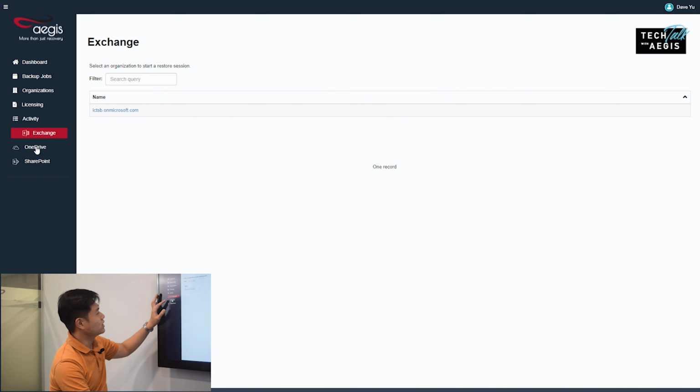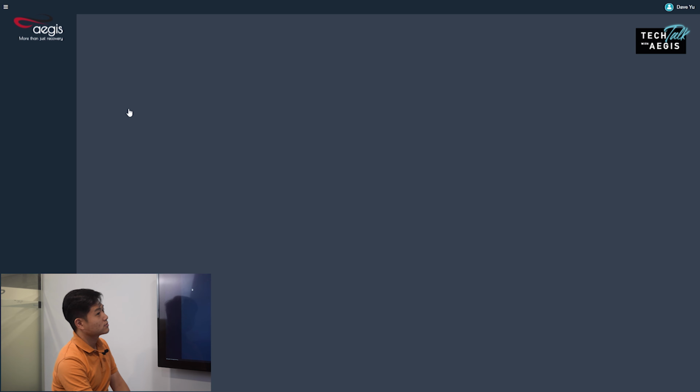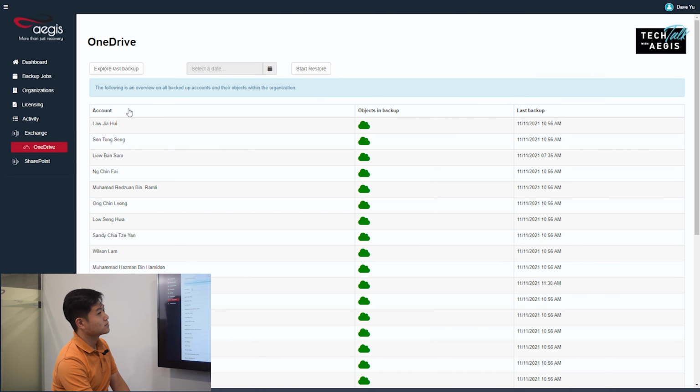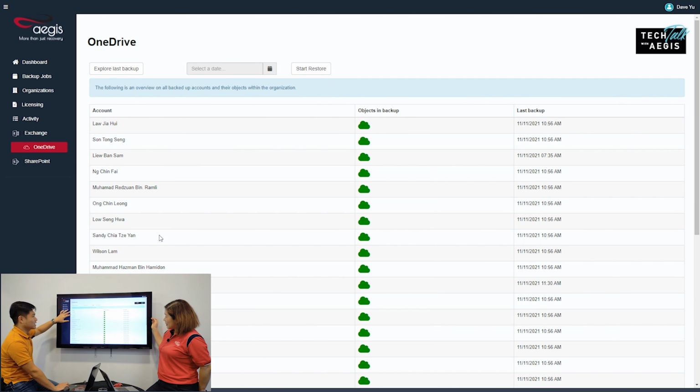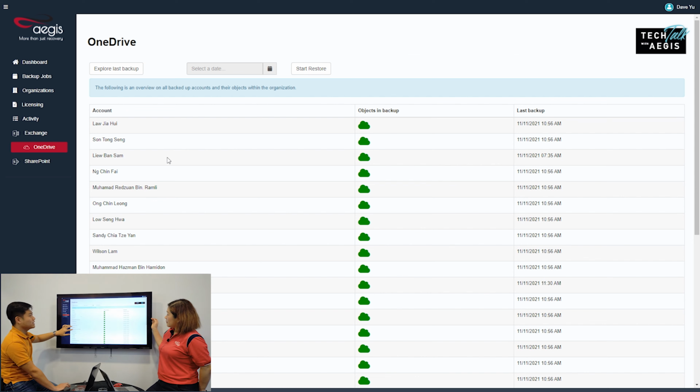So let's move on to the OneDrive. Click on the OneDrive. Select the organization added. This is the list of the accounts that are being backed up as OneDrive. So same thing, we can always select the date that you wish to restore. I always encourage users to click on the Explore Last Backup.